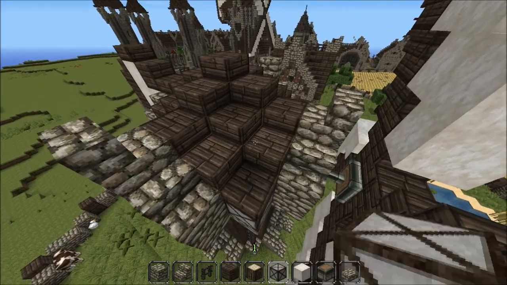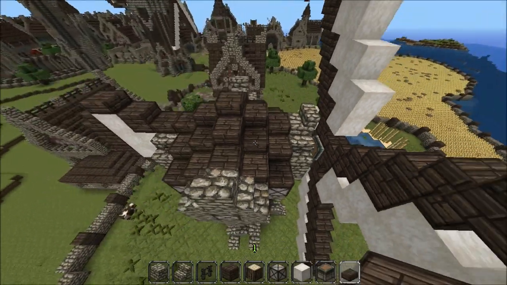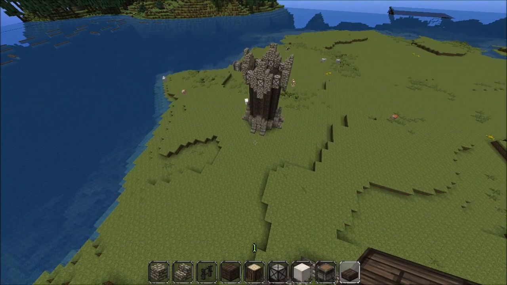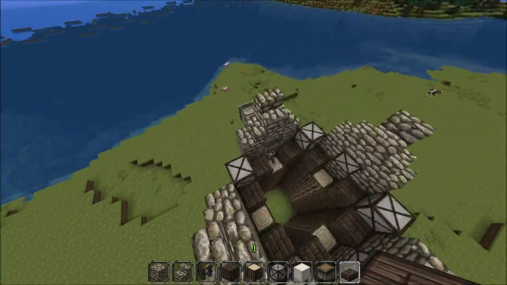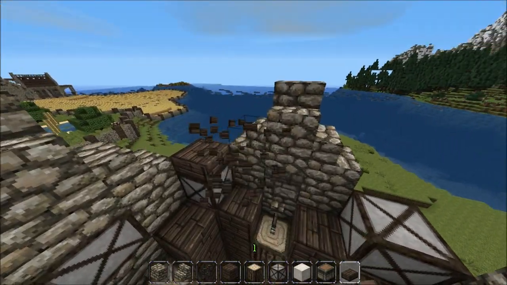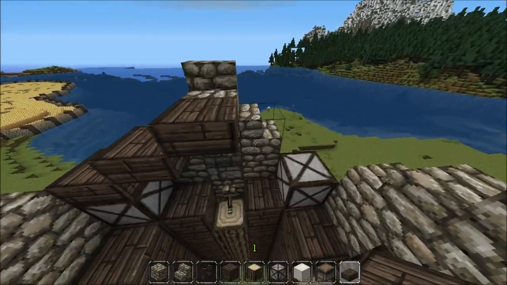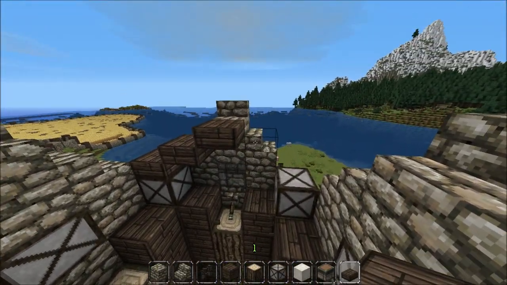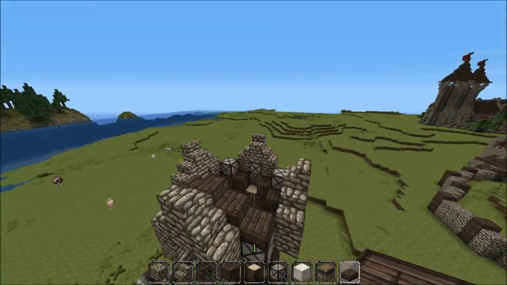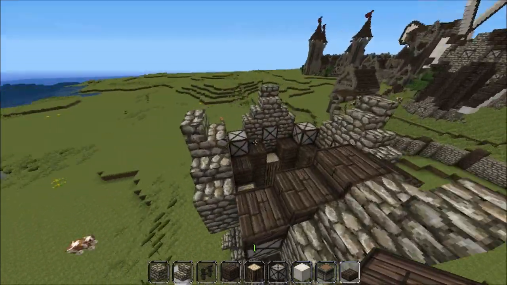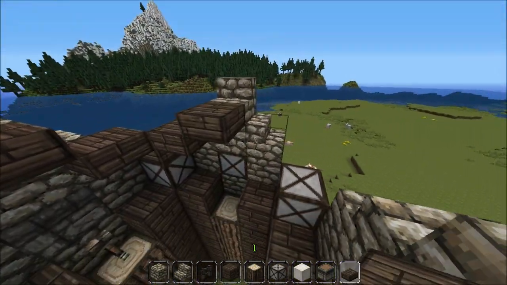Okay. Give me like that. Then we're going to make the roof. Going to place them like this. So it is a kind of not steep roof, but kind of.